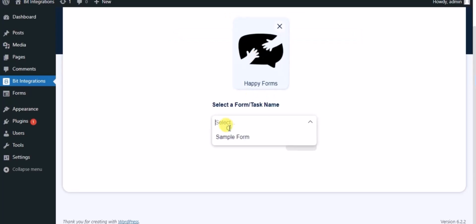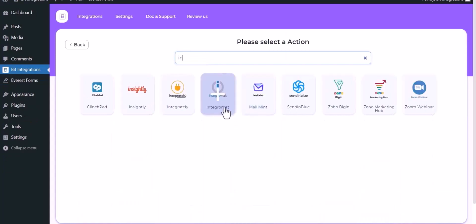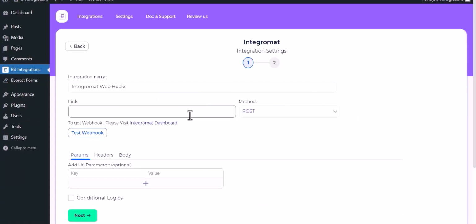Select a form. Click on Next. Search and select an action. Integromat. Give here the webhook link. So please visit the Integromat dashboard.